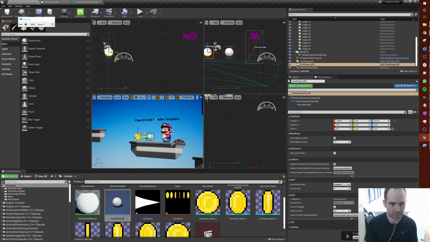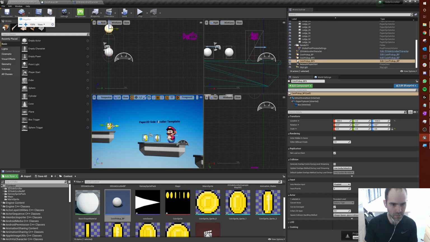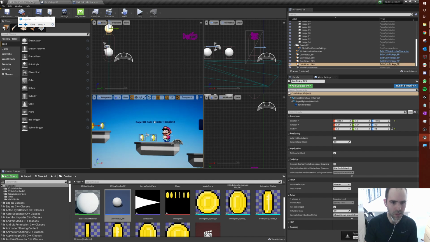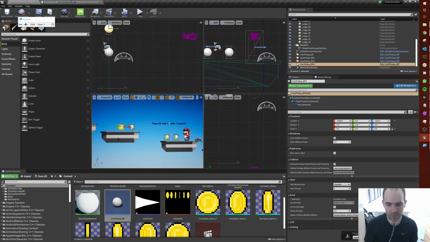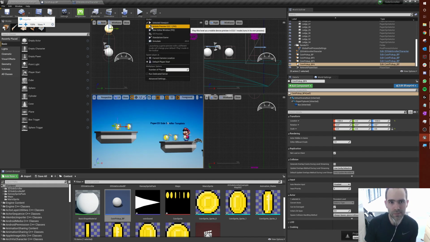I'll make a copy of this. Remember, you can hold down Alt and drag off, and you'll get another one. Okay, so now I got a few in my level. Moment of truth as the fire truck goes by.